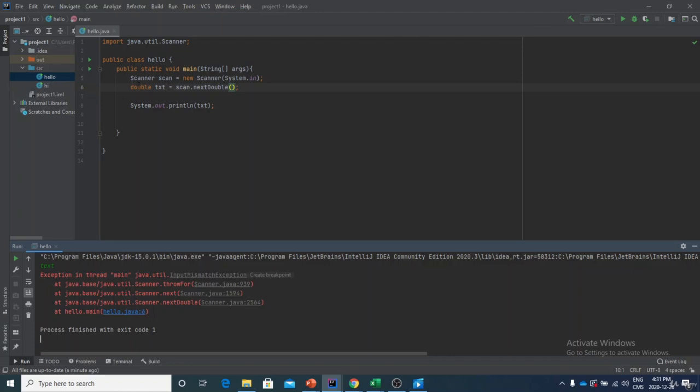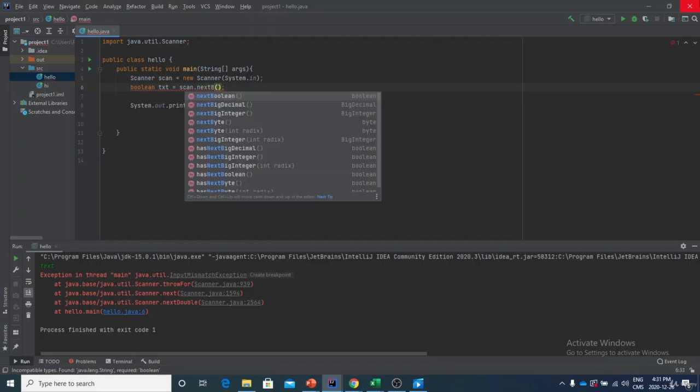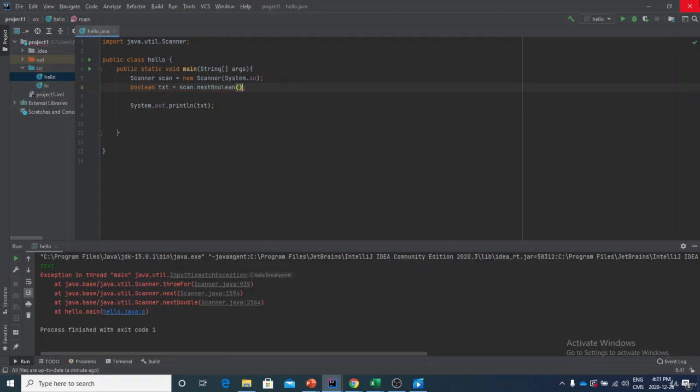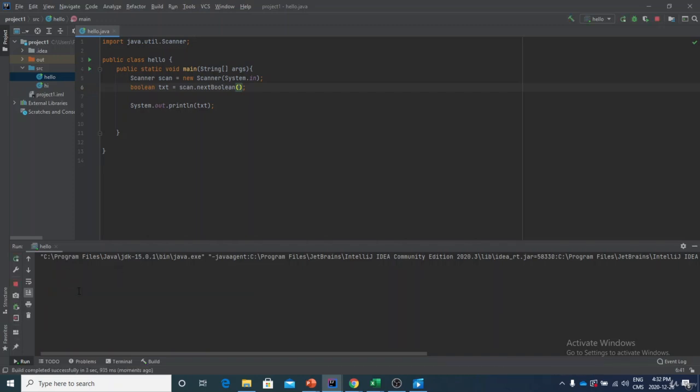If I want to have booleans, it's going to be pretty much the same thing. So instead of double, I will need to write down boolean. So here we go. We have it there. And here, instead of scan.nextDouble, I will need to write down something else. So in this case, it's going to be nextBoolean. So pretty simple. So right now, what's going to happen is that I will be able to generate true or false. And basically, so here I can write down true.